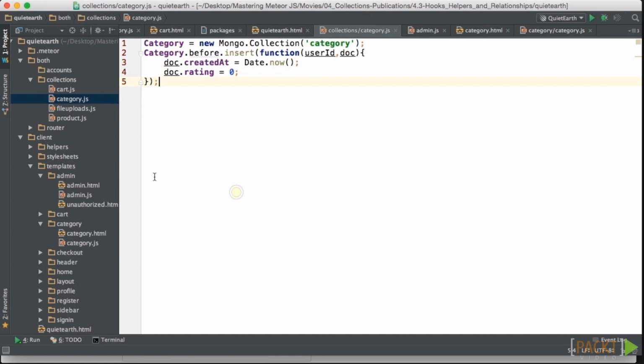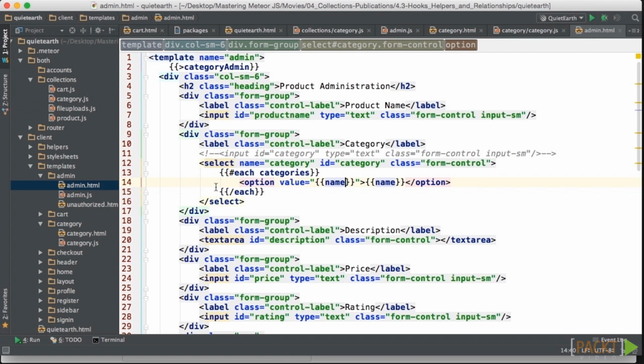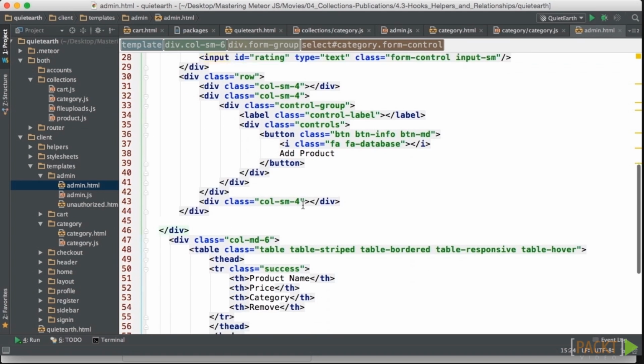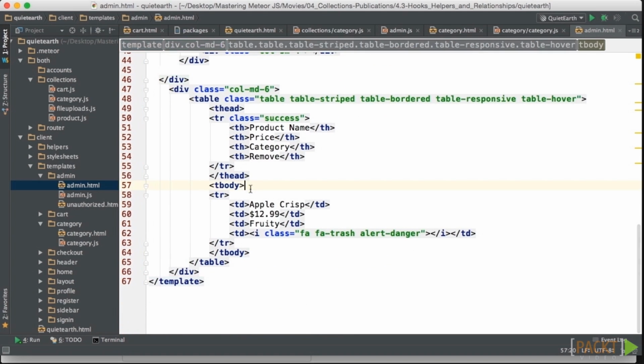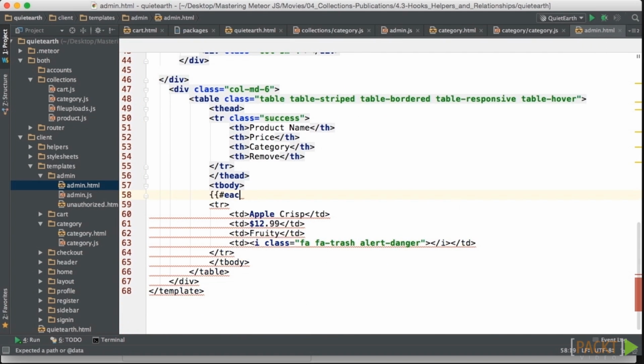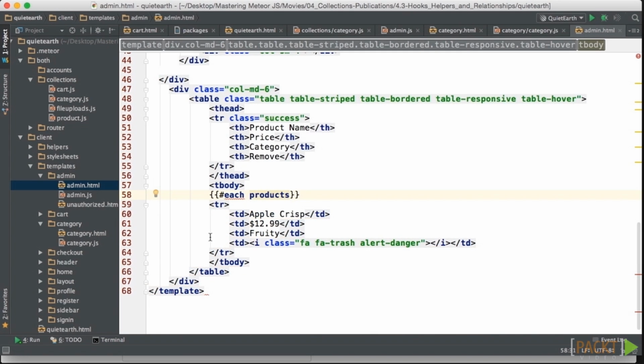So let's go into our admin template and make sure that when we save a category, we're saving the ID instead of the name. We previously set that up to save the name. And then just below there, you see that we have a little table where we're going to display the products. We're going to put an each loop within this so that we can get the products out of the database, where we hard-coded this before just so we could get the look right.